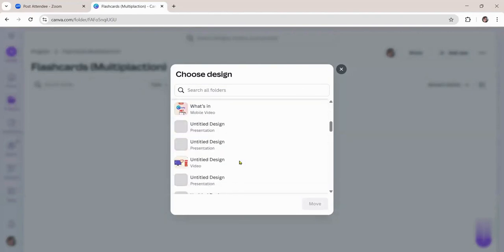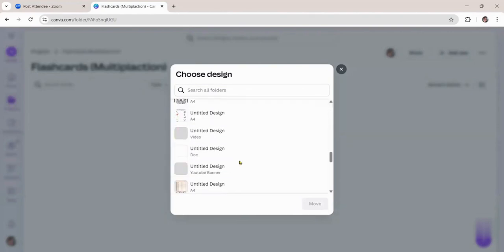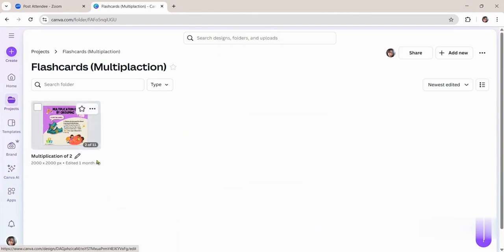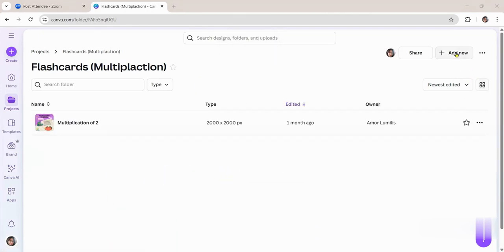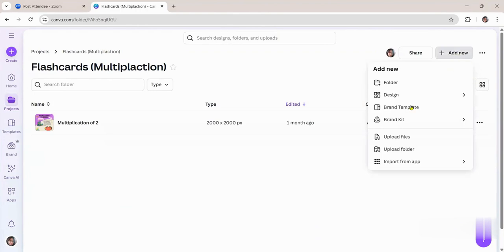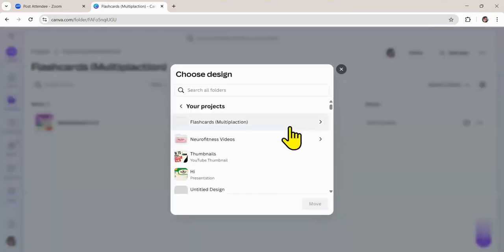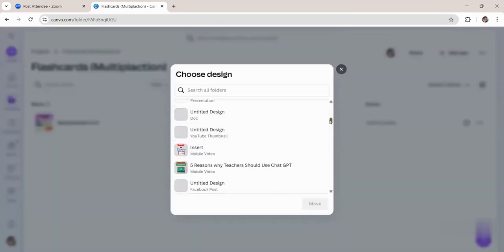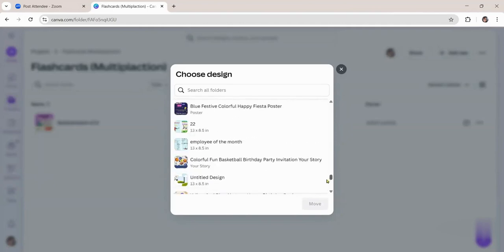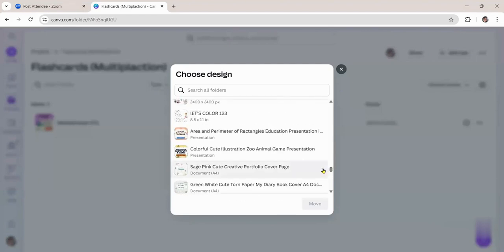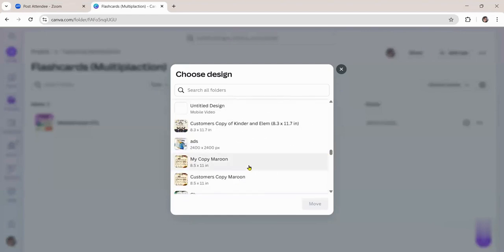Let's find the flashcards that we have created. Alright, it's here. Flashcards multiplication 2 is already here. And if you want to add more, just click add new and then design. Choose design, click on your projects, and then let's find some other flashcards here. I have created 10 of this because this is the times table from 1 up to 10.